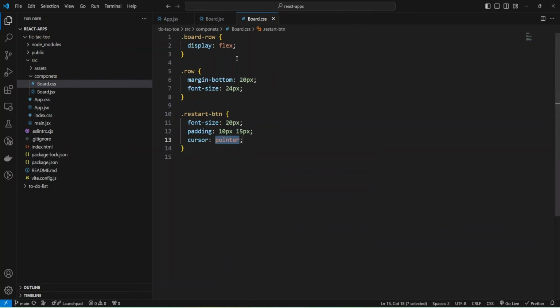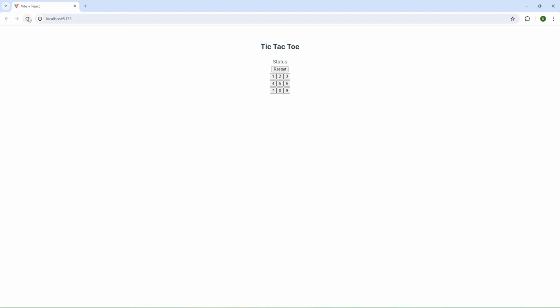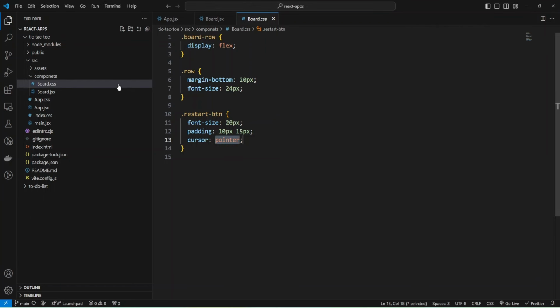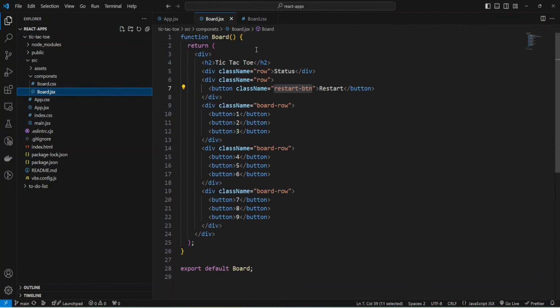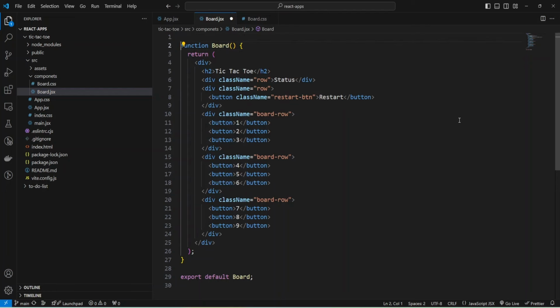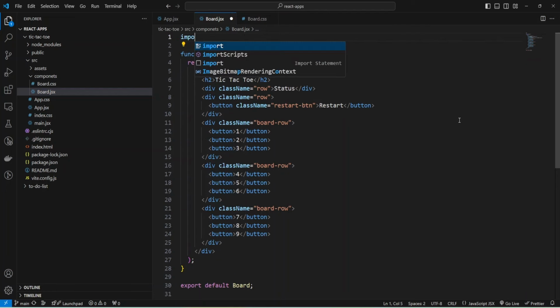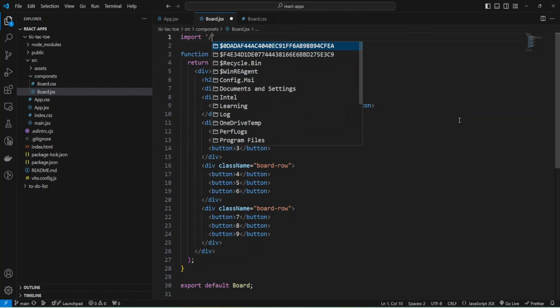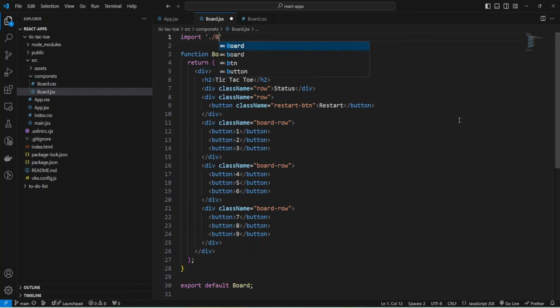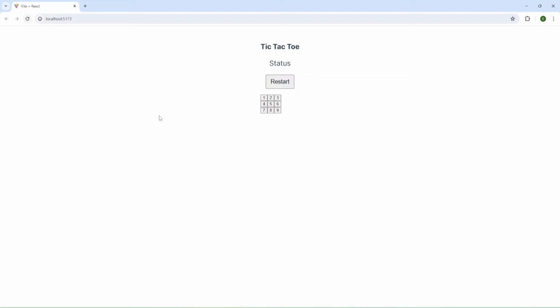I can hide all these files and let's check. I'm going to refresh. Okay, we haven't added our styles to our JSX code. Let's do it. Import from the root Board.css and let's check again. Okay, the styles were changed. We have margins and bigger text.